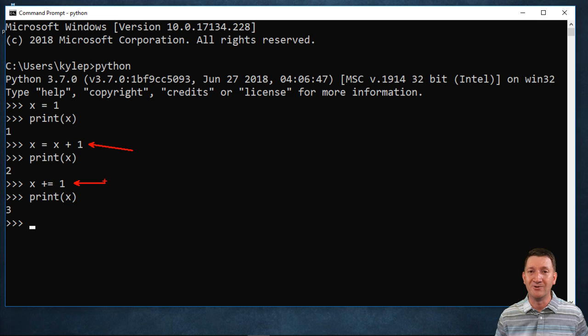You could add whatever you want to it. I want to count by 2s. I want to count by 5s. I want to count by 20s. Whatever it is. x plus equals whatever the value is. Just add that to the current value.